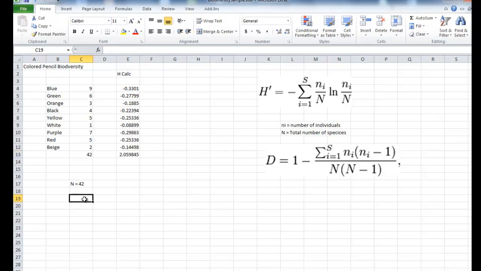So we now have an H, a Shannon-Wiener index value, of 2.0, let's call it 6, for argument's sake. That's on a 7.0 scale. From our reading, we should kind of know what that means.